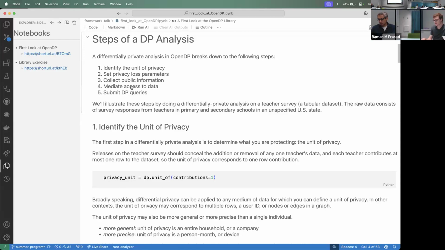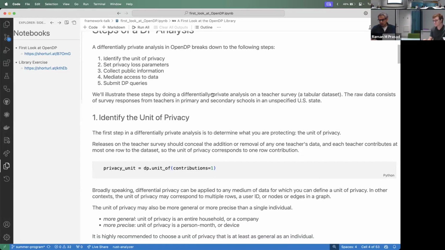Then we finally only now touch the data itself by loading it up into the library, and then submit DP queries to the library APIs. So there's quite a few steps here that are not even using DP. They're not even conducting DP analysis. They're just setting up the analysis beforehand.